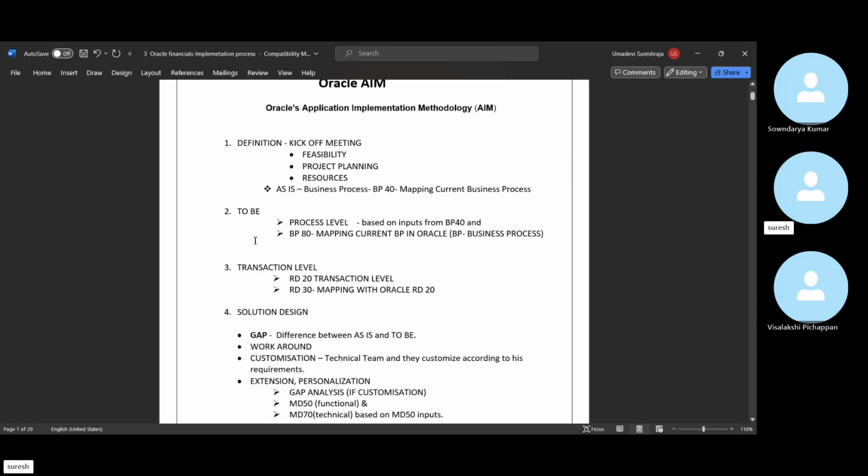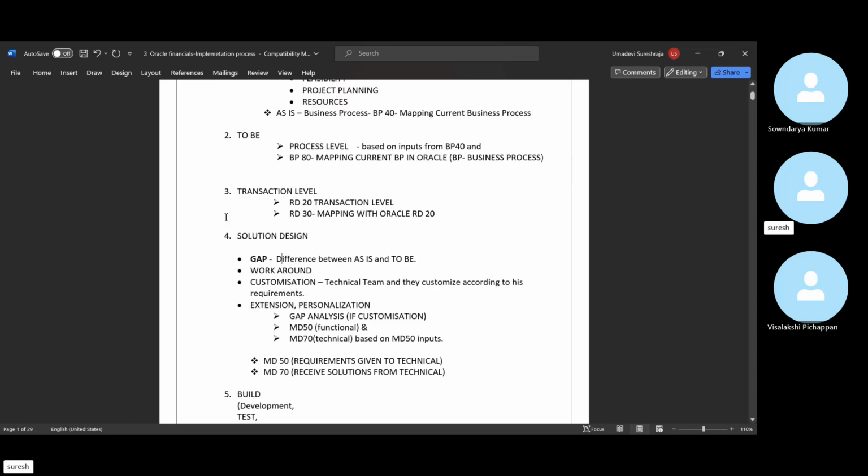So he has to know what has happened. So we'll make a documentation at every step. Once the gap analysis is done, then we'll go to the next step. Any customization needed, any workaround, extension, personalization, all technical.